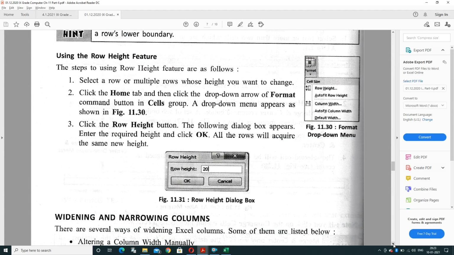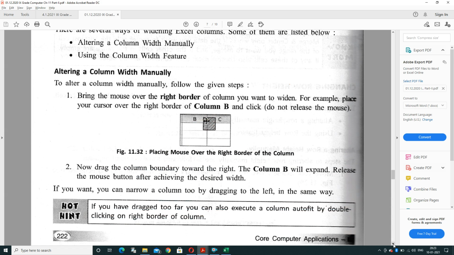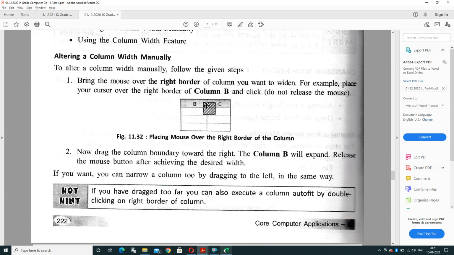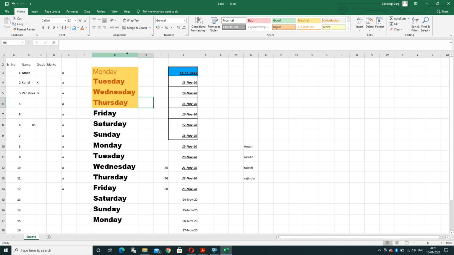Next is using the row height feature. I told you just now. Widening and narrowing the row height to column. I told you just now. Second option I'll tell you. Suppose you have typed this content. Now see, Wednesday is outside and I want to adjust the full cell. Then I'll bring the cursor on the top corner and I'll double click. It will auto adjust the full cell in one click.